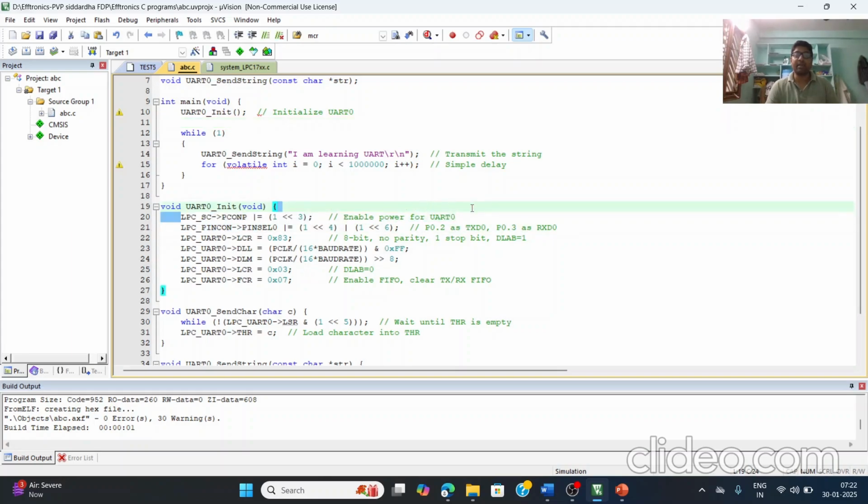The first is the power: for any peripheral, power is required, and we can identify this bit by seeing the manual. Then there is the pin connection, the pin selection. Pin selections are already assigned while designing the processor. So we have to see the PINSEL0 register: pins 4 and 5 are allocated for TXD0, and pins 6 and 7 are allocated for RXD0, which is for port 0, pin 3.